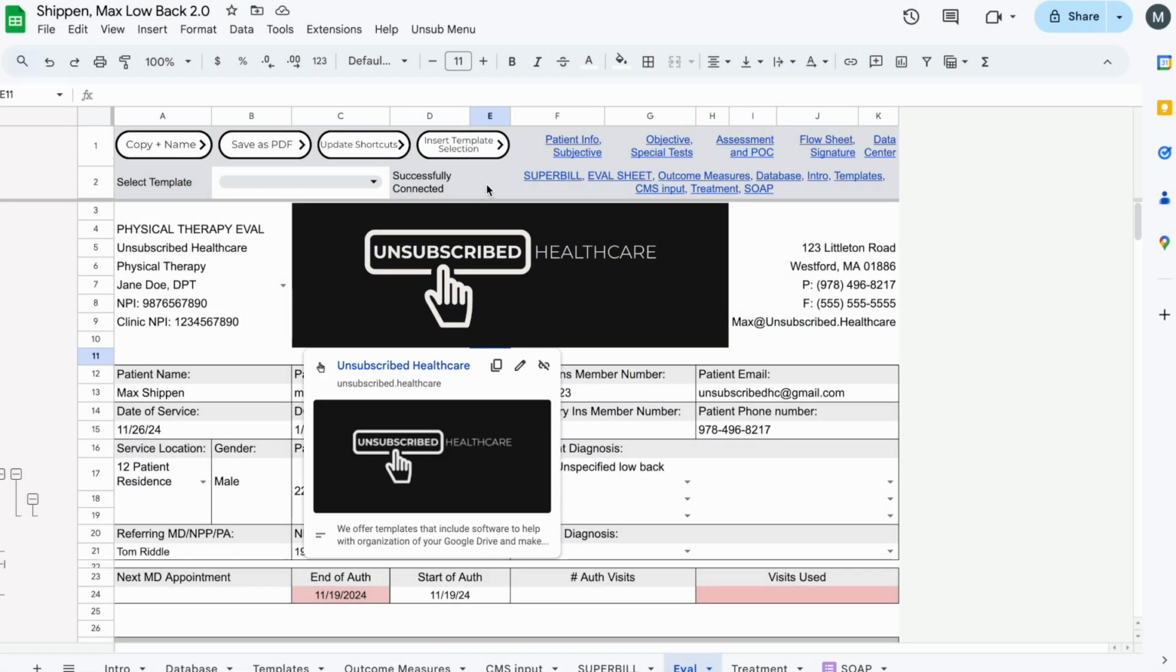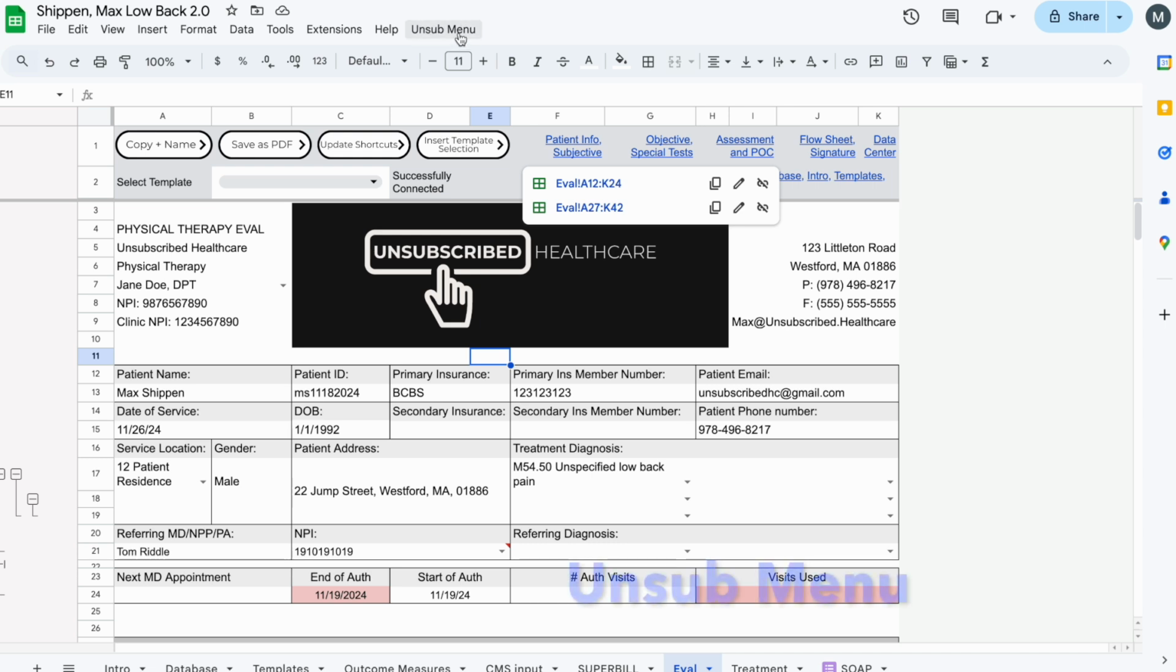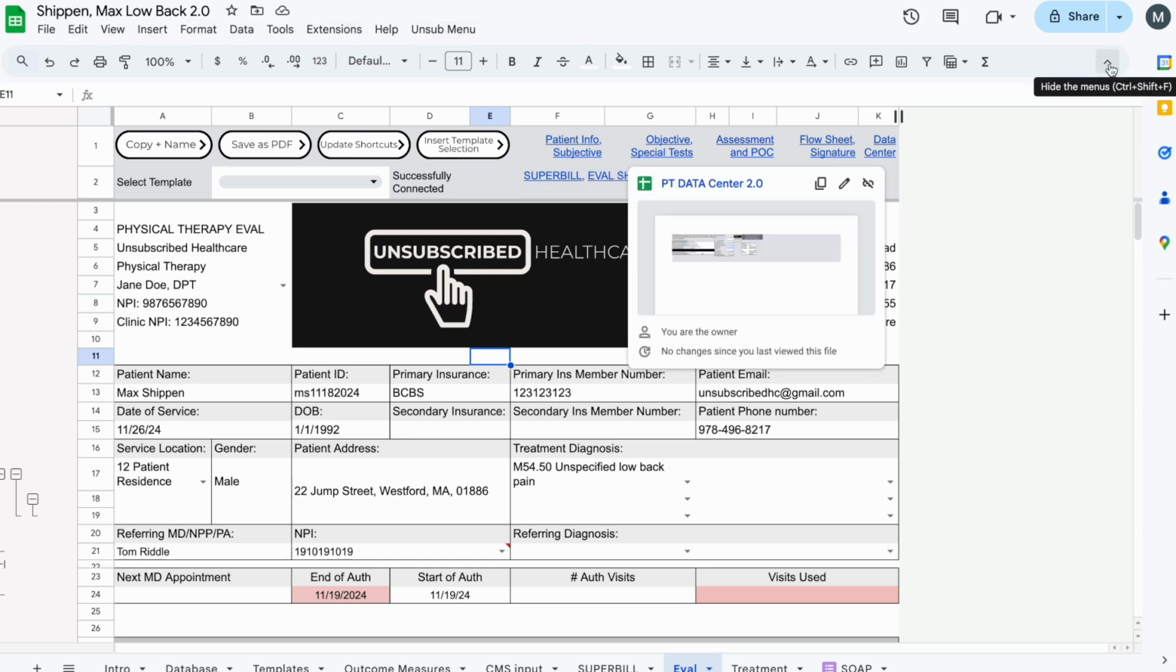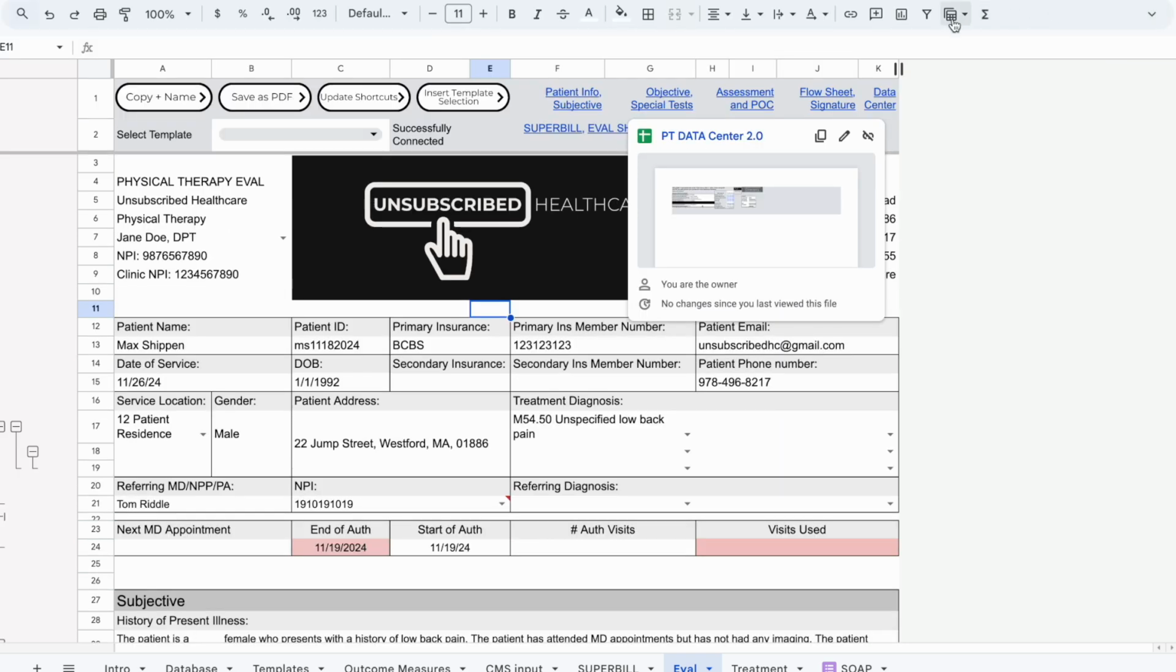This is Max from Unsubscribed Healthcare, and today we're going to be going over the Unsub menu. This menu is available at the top row at the end of the File, Edit, View, Insert, etc. menu option line. You might not see it if you have hidden it.